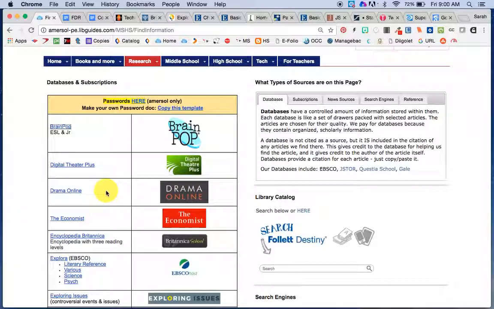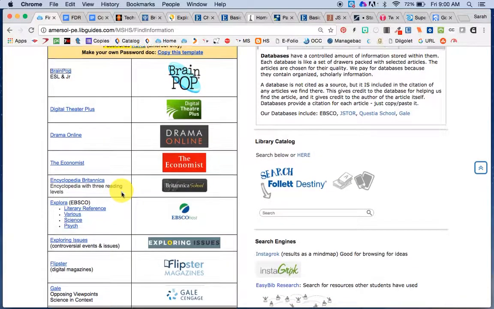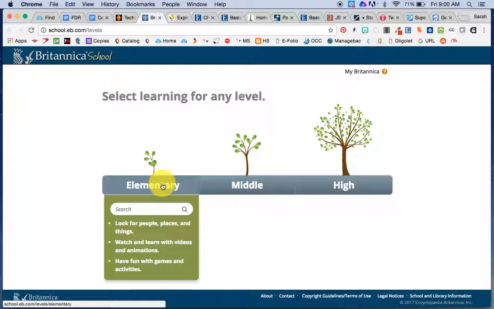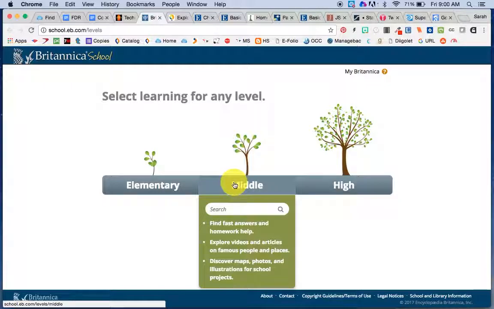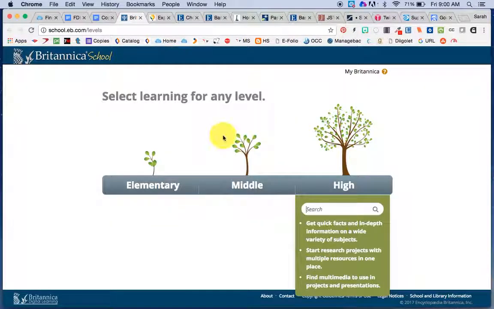Okay, theater has a couple particular to them. The Economist is a magazine that they use a lot in business and econ. I want to show you Britannica. This is a really good one for, again, getting into a new topic. And I often advise 9th and 10th graders to take a look in the middle school section. Sometimes 8th graders will look in the high school reading level. So I highly recommend having a look at this tool anytime you're starting something new.